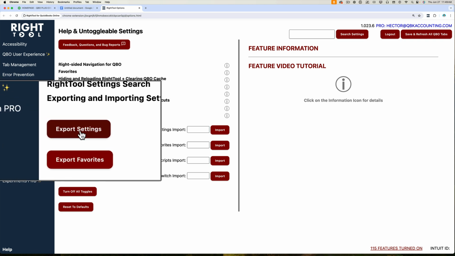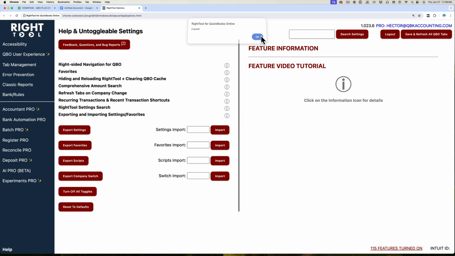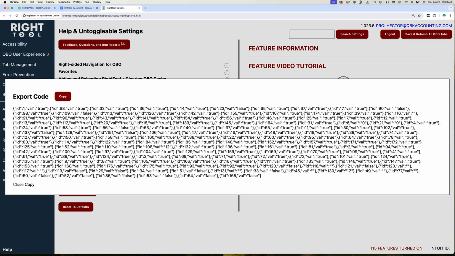So you're going to click right there where it says export settings, and eventually you're going to see a pop-up with a bunch of what looks like code. And essentially all you're going to do is copy that, and basically your settings are what you see in here. All this text is how RightTool recognizes what's on and what's off.